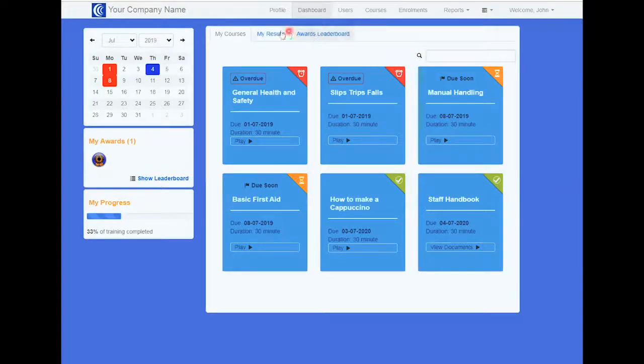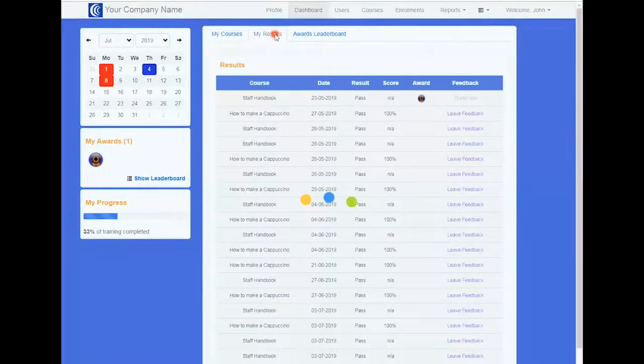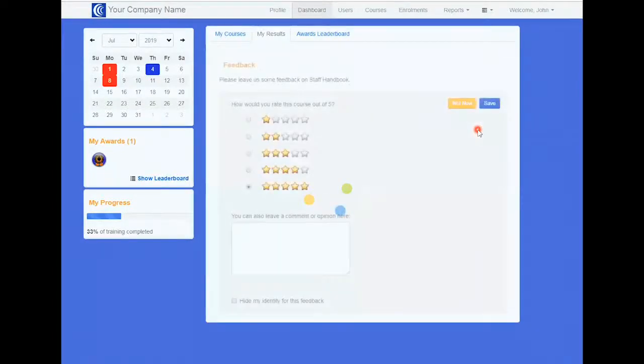Moving on, the second tab that we see within the employee view is the Results. Now, I'm using this for this demonstration, so you can see the number of times I've actually looked at the staff handbook, how to make a cappuccino, etc. But what this does is it allows the employee to see where they are, what they've passed, what their score is, and what their award is, and importantly, to leave some feedback.